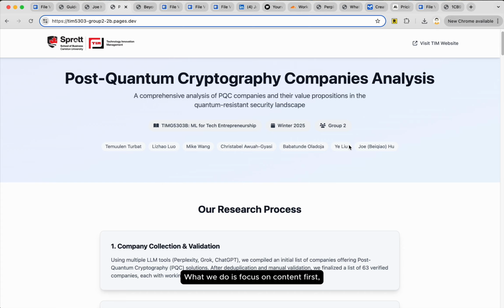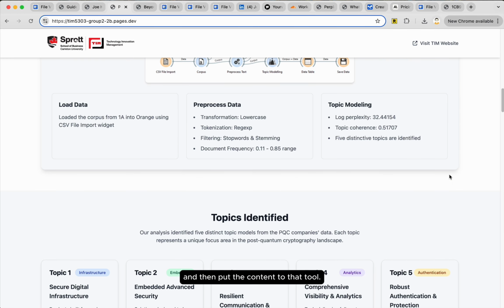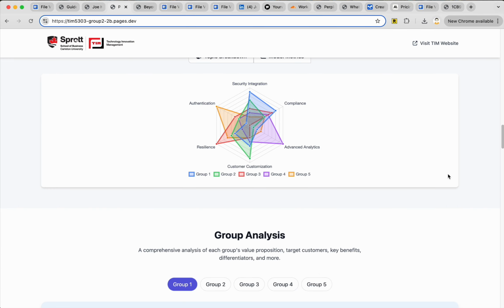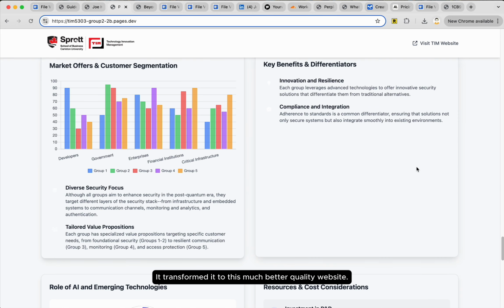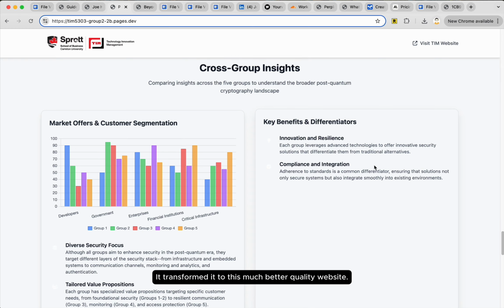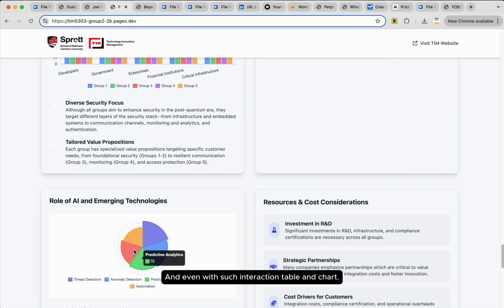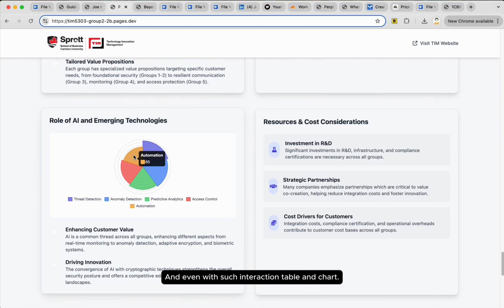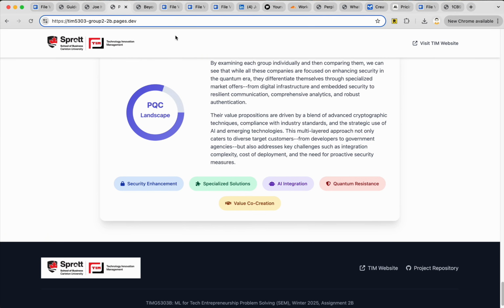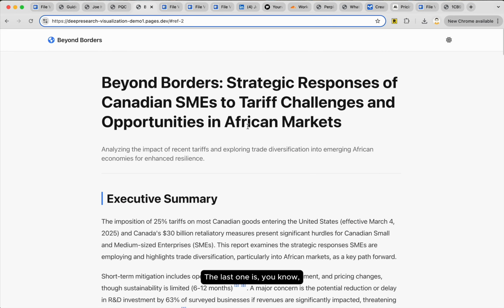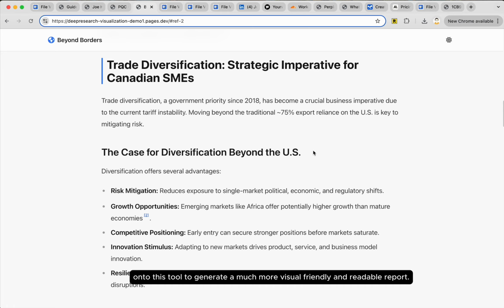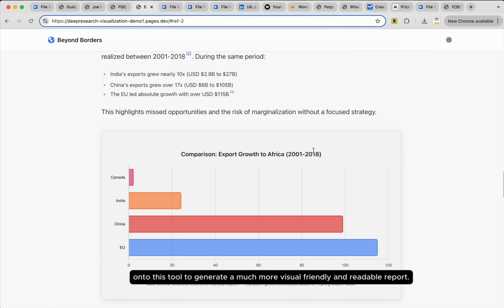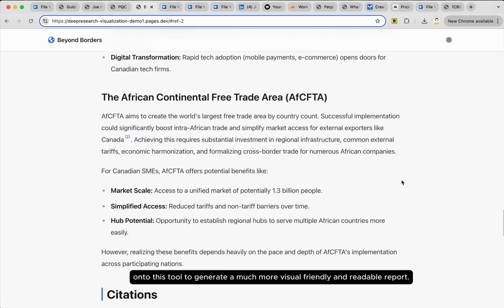What we do is focus on content first and then put the content into that tool. It transforms it to this much better quality website, even with such interactive tables and charts. The last one is you can copy your deep research results to this tool to generate a much more visually friendly and readable report.